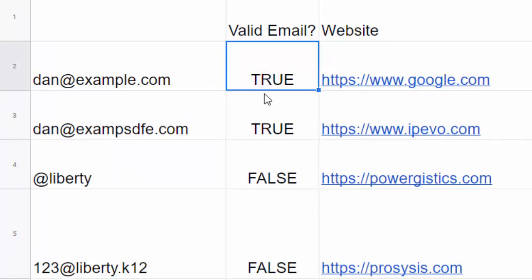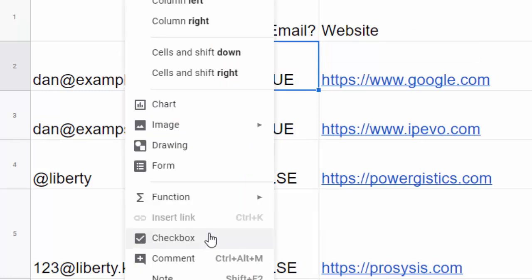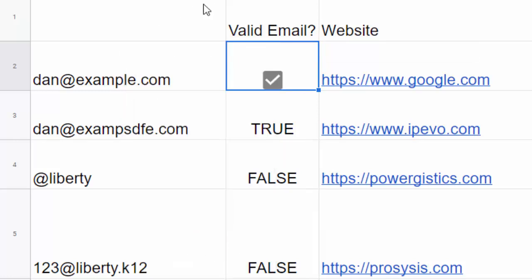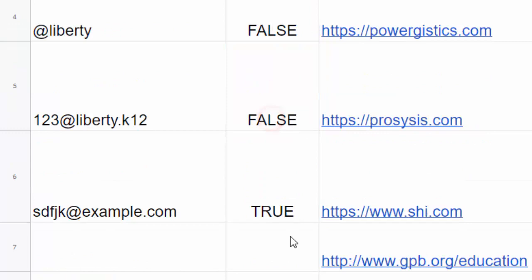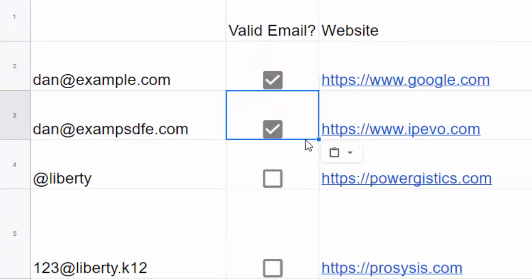Now, what's great about this is because this is a true or false situation, you can actually come in here and choose Insert Checkbox. And Insert Checkbox really just styles this column to be a true-false column, which it already is, and to display with a graphic. So even though I did Insert Checkbox, it really still maintains the formula there. So I could just paste that formatting all the way down, and items that are not valid email addresses will just not be check marks there.